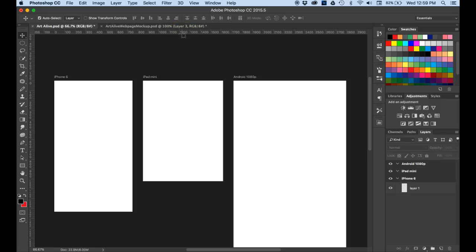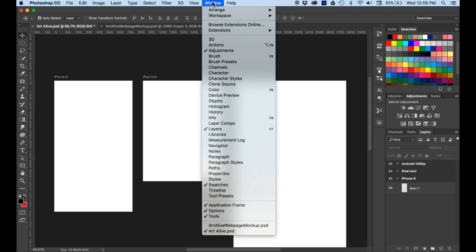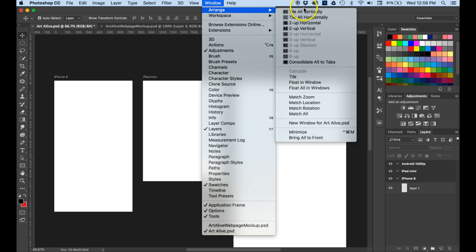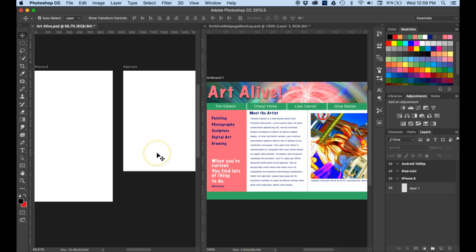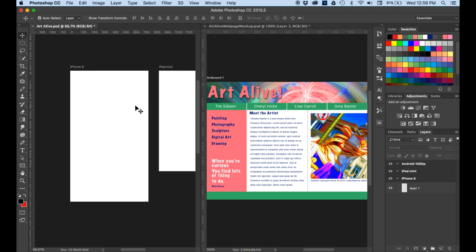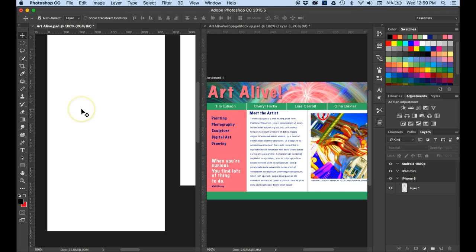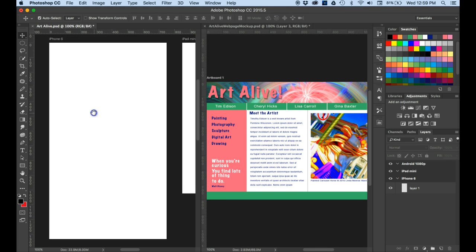Okay, now here's how I want you to arrange your windows to get started. Window, arrange, tile vertically. And it's best only to have these two files open. Don't have another open because then you'll have several windows tiled vertically. Now I'm going to go over here and I'll go Command or Control plus to zoom in, and then I'll hold the space bar and drag this down just to have the iPhone in there.